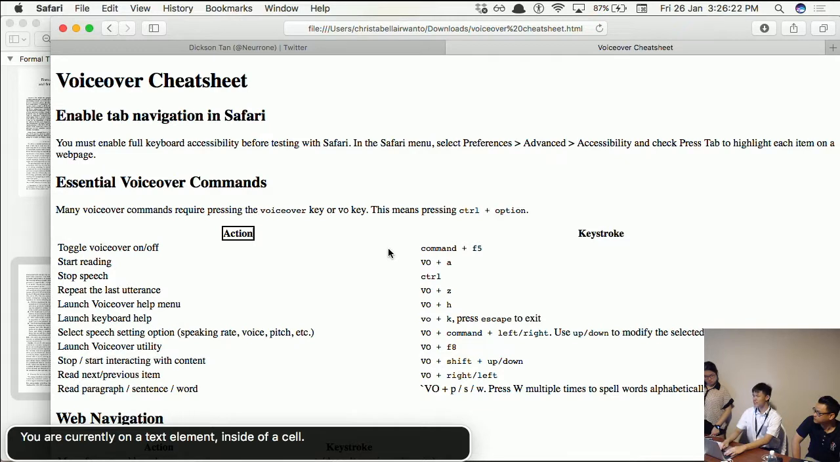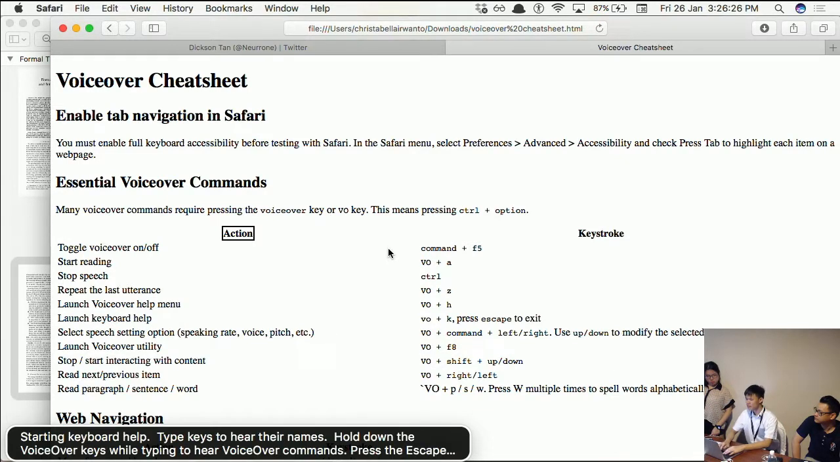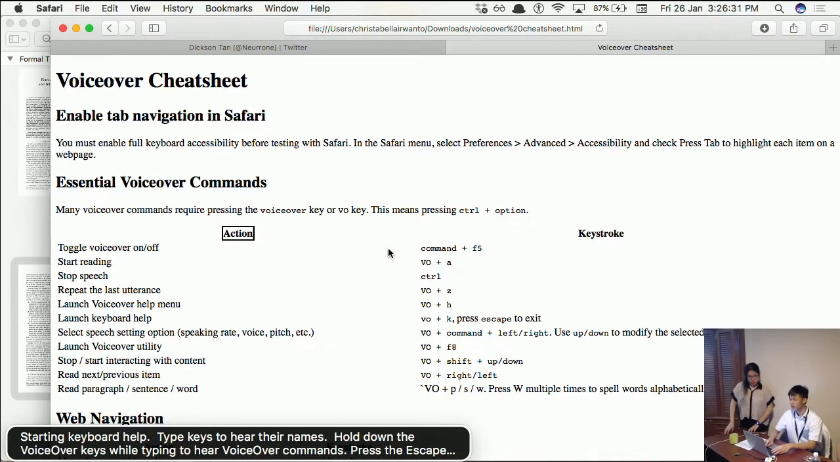So one thing that is useful is this keyboard help that you can activate by... Hold down the VoiceOver keys while typing out your VoiceOver commands. Press the Escape key at the top left corner of the keyboard to stop help.